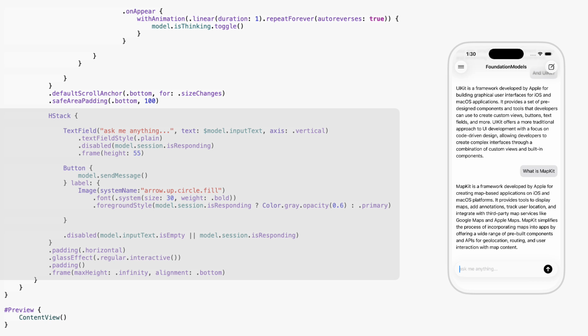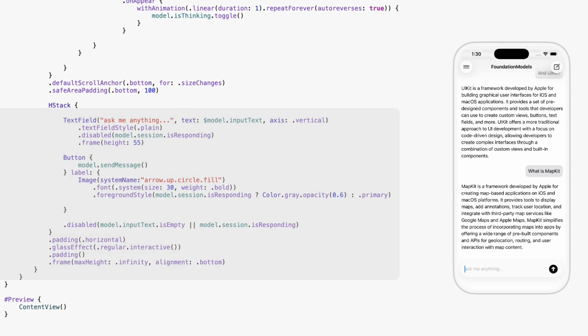Inside, we use a systemName arrow icon and style it with bold weight and conditional color, gray when busy, primary when active. The button disables itself if the input is empty or the model is mid-response. Around the whole bar, we add horizontal padding, a glass effect for modern blur, and pin it to the bottom using frame maxHeight infinity, and alignment to the bottom so it always stays above the keyboard.